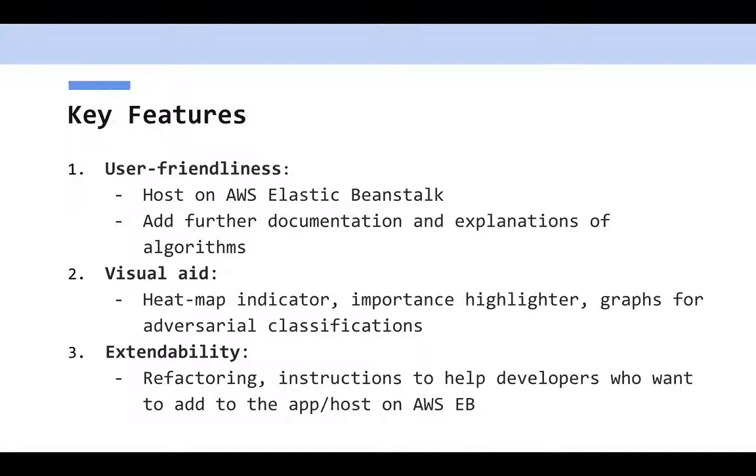For visual aids, we had a couple of really important features that we wanted to add. Number 1 was a heat map indicator to indicate which tokens of the text input sequence were most important, an importance highlighter to also show which parts of the sequence are most important, graphs for adversarial classifications, and also a highlighter to show which letters were perturbed from the original sequence to the adversarial sequence.